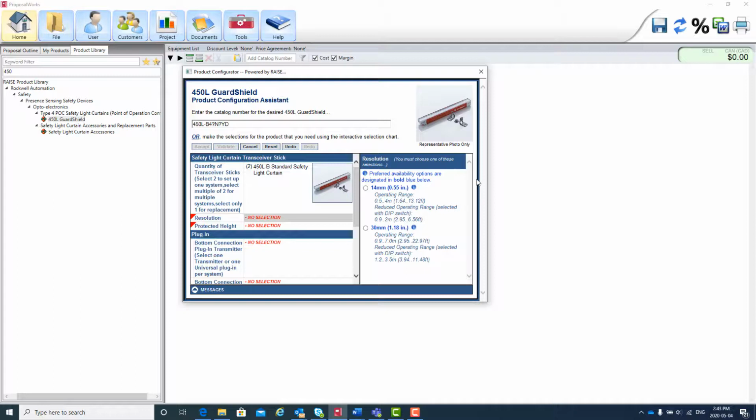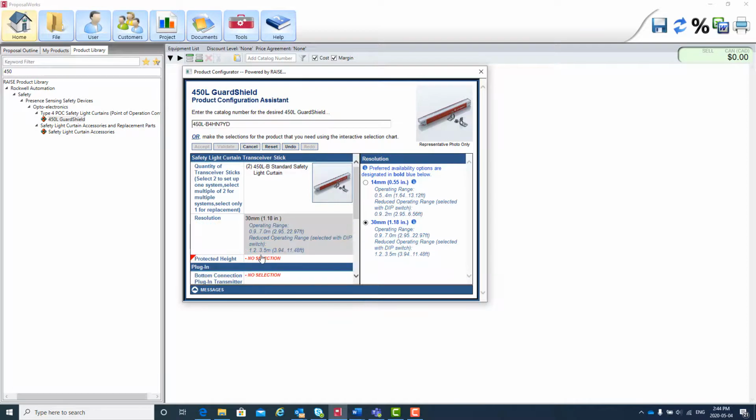Notice when you do choose a 14mm resolution that the range is a maximum of about 4 meters. If you go with a 30mm resolution, which may be hand safe to some people, notice that the range is up to 7 meters for this device. To me, the most popular resolution is 30mm because it covers most of the applications that I've seen out there in the industry. So we're going to pick 30mm.